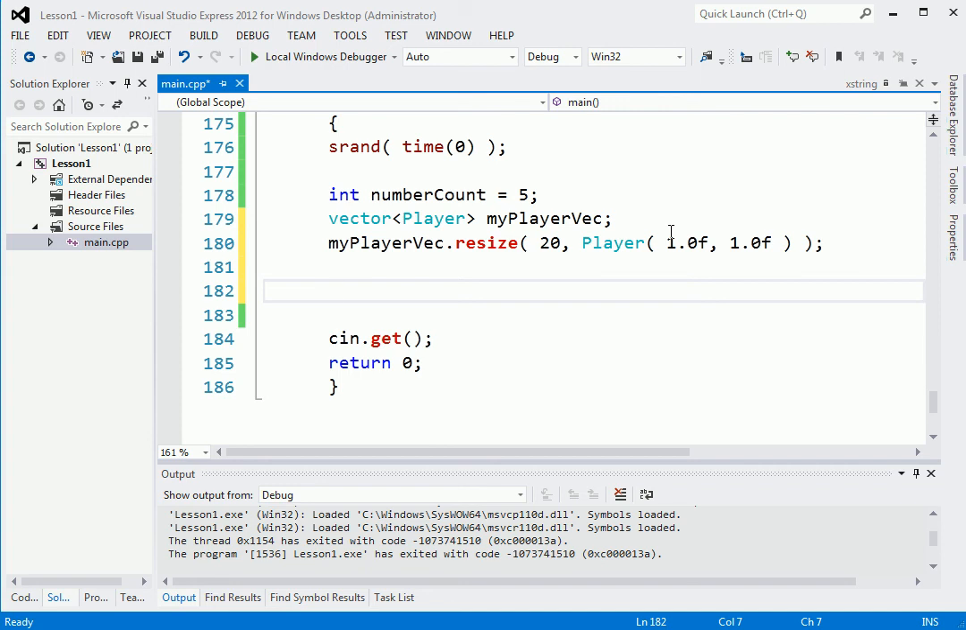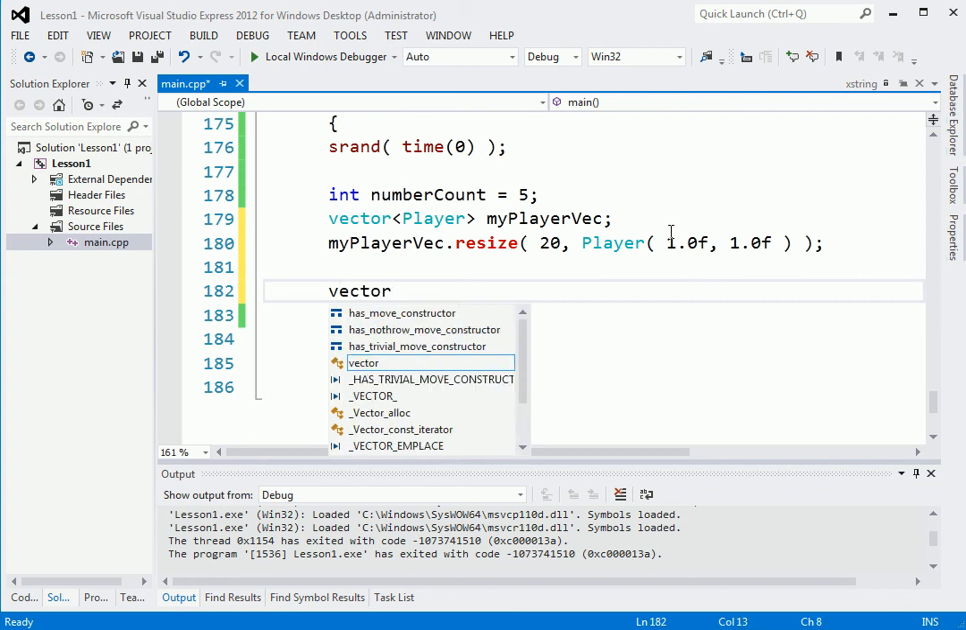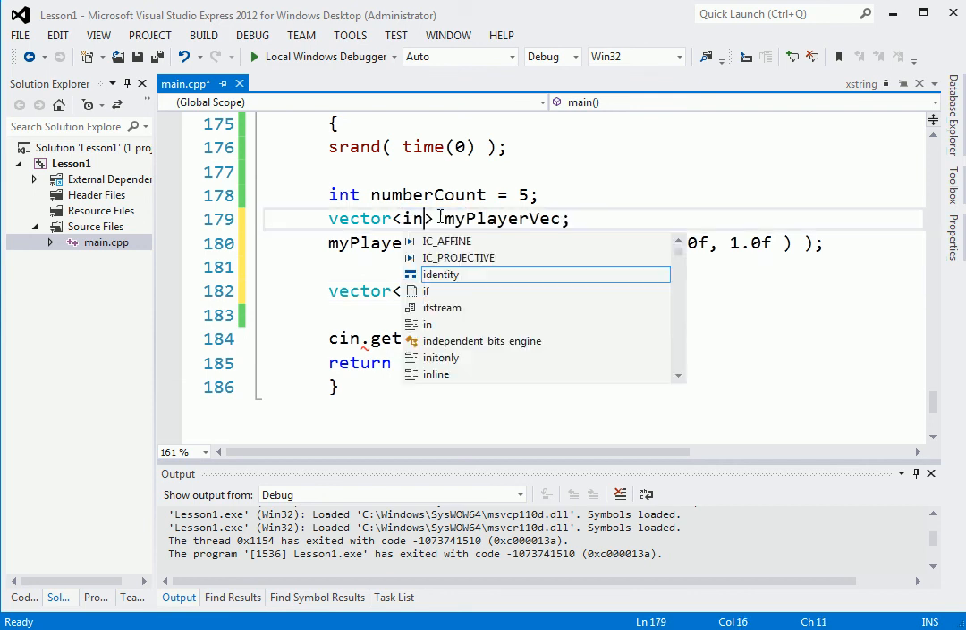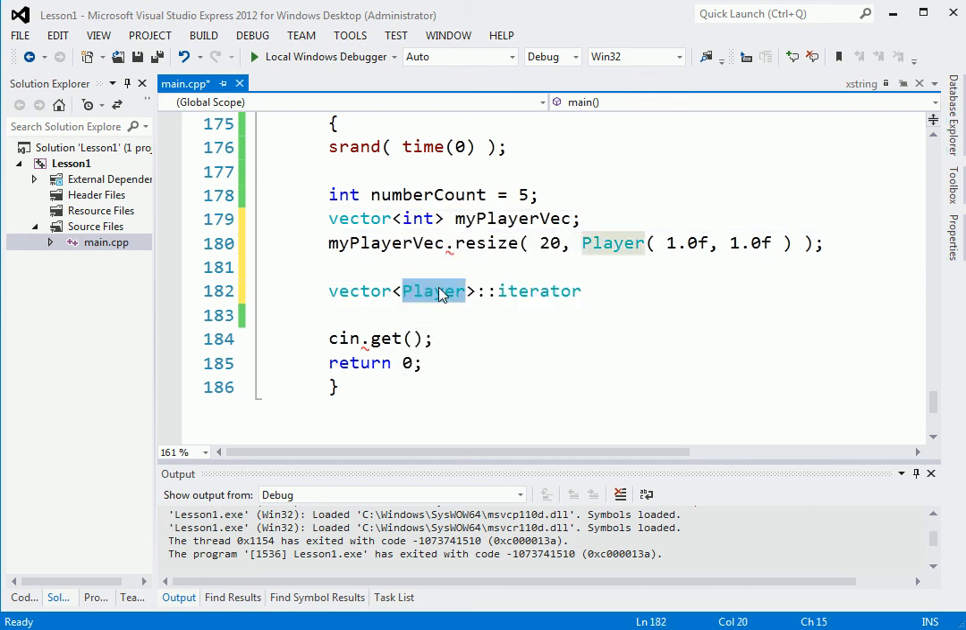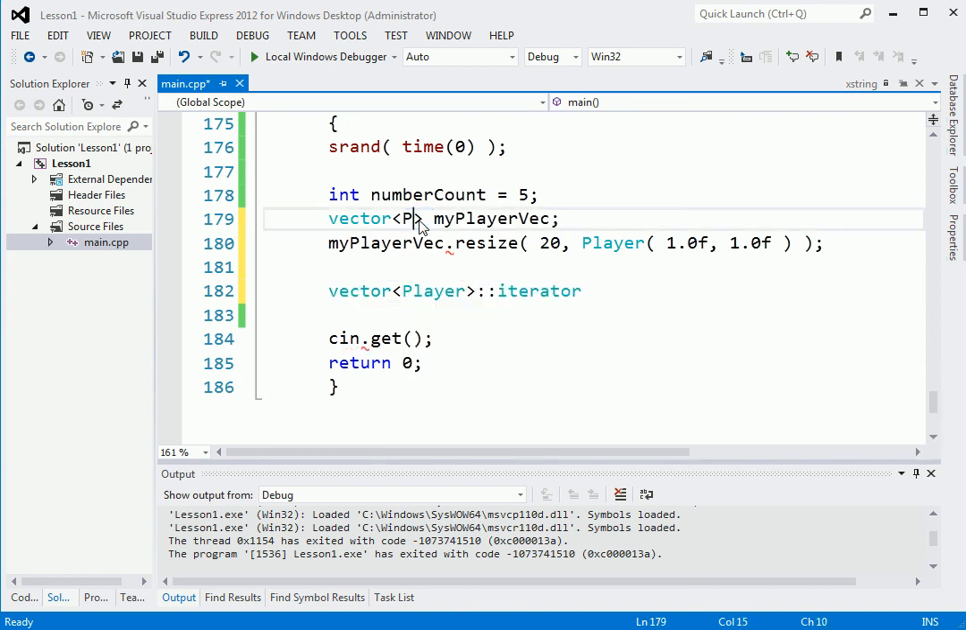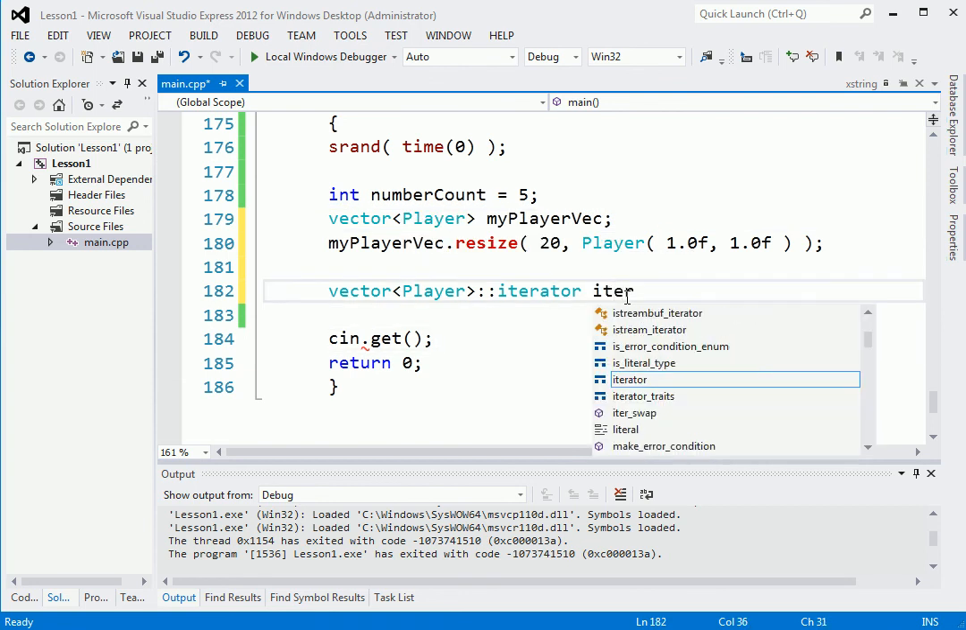Now, this is going to be a lot of typing for one variable. But iterators are very nice and powerful. So we're going to use a vector player iterator. Now, every time you change or create a new type of your vector, like for example int, we would have to change our iterator to int or write a new iterator. And I'll show you an int example next. Now we can just call this iter.